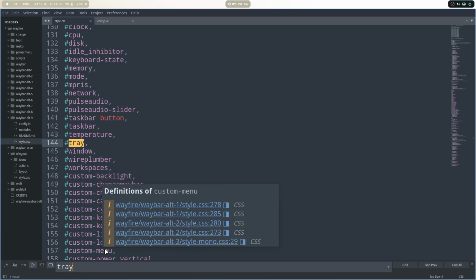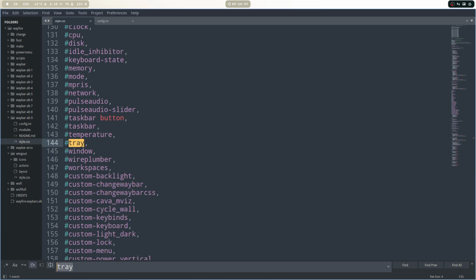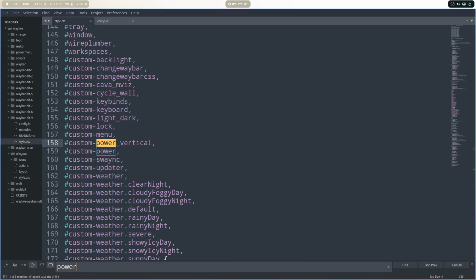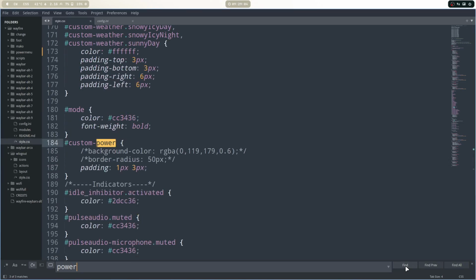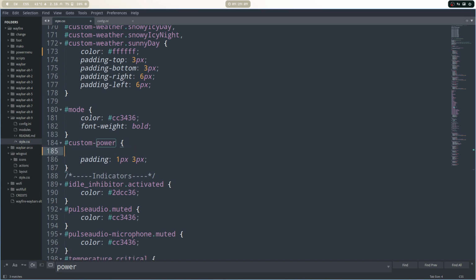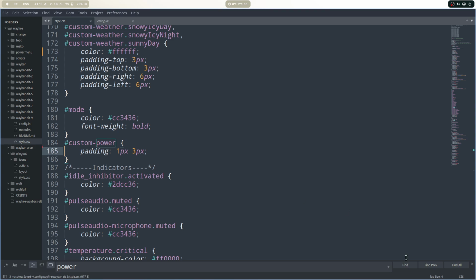Okay. And how about the other guys? Power. There's power vertical as well. We don't have any coloring. Save. That's it. An extra padding for the power. I'm not getting it. I am not seeing it. So let's do another Wayfire Alt 9 pywal. Aha. Let's see Alt Shift N.